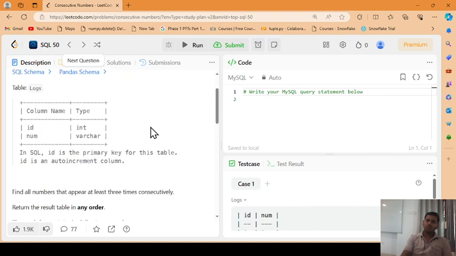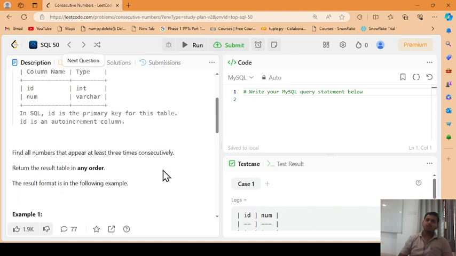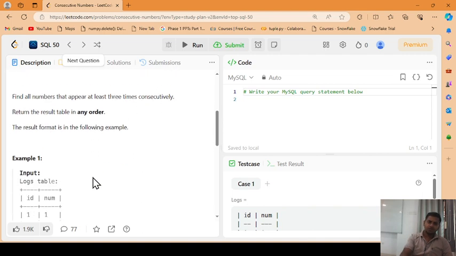A Logs table is given to you, and its table definition is given. There are two columns, namely ID and num. ID is of int type and num is of varchar type. ID is a primary key, which is unique, not null, and an auto increment column. You have to find the numbers that appear at least three times, that is, three or more than three times, and return the result in any order.